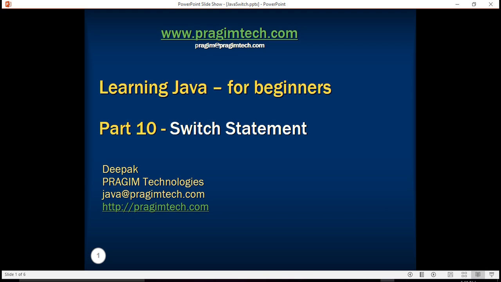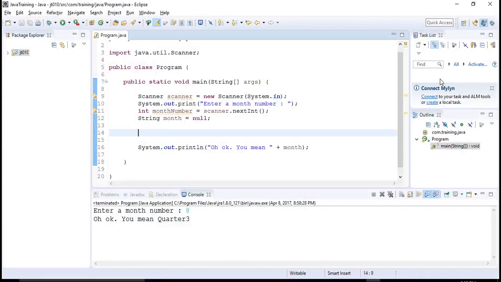Now let's see an example. Let's say I want to take an input from the user, and that is a month number. If I take the month number from the user, I would like to tell him that that number belongs to quarter 1 or quarter 2 or quarter 3. So how would we proceed using an if statement?